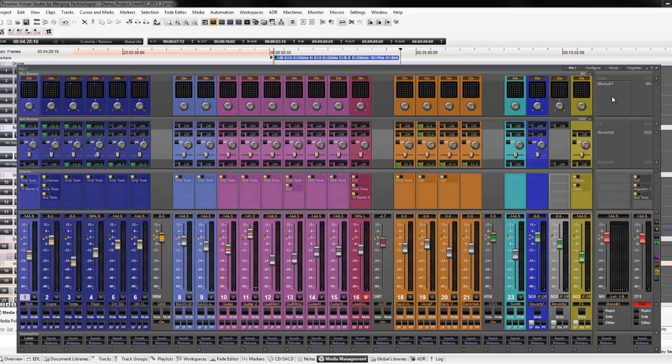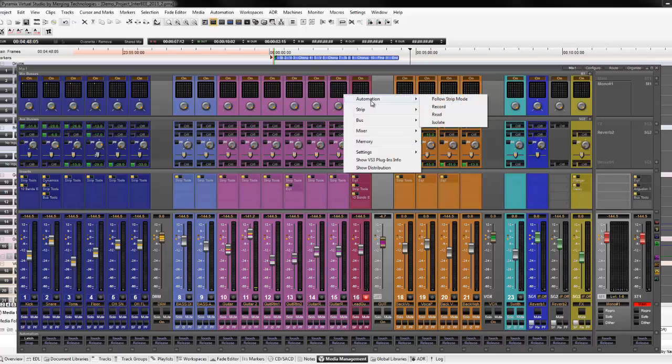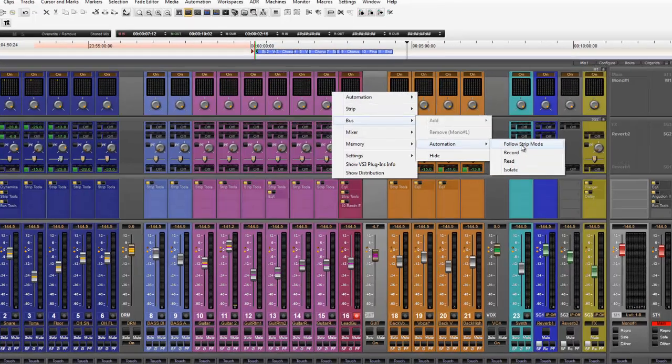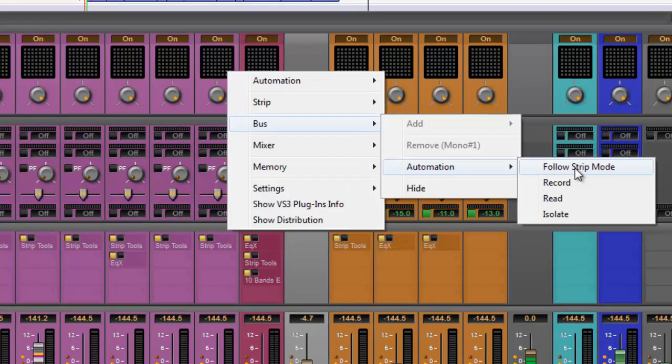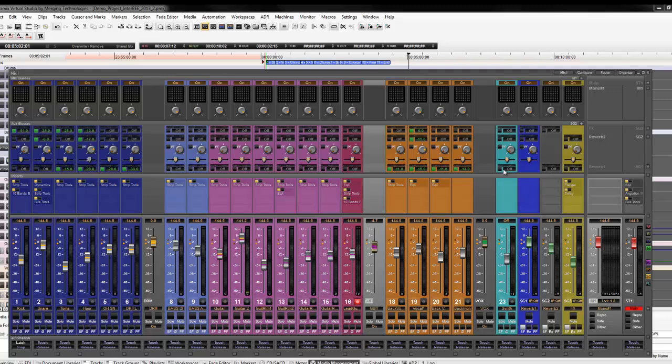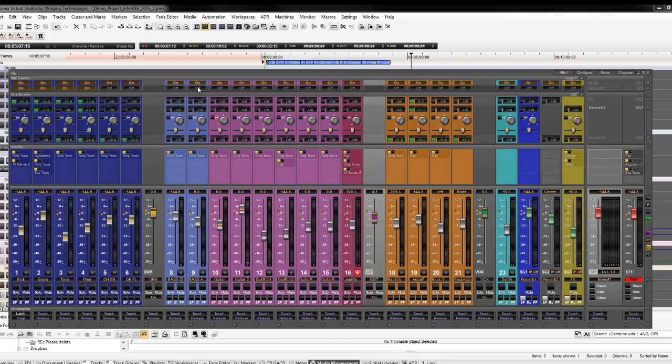Probably the most important one is isolating busing structures, busing that you're using that isn't affected by pan or by changes, ones that you're using to affect deliverables, subbing, mono DMEs, downmixes, and so on. So what we're able to do at that point is right click on a bus, go to automation, and we've got different modes we can put a parameter into. For this bus, I can either follow the strip mode or put it hard into record, read, or in this case, isolate. You can see isolate changes the coloring to show me very specifically that this is now not part of my automation system.